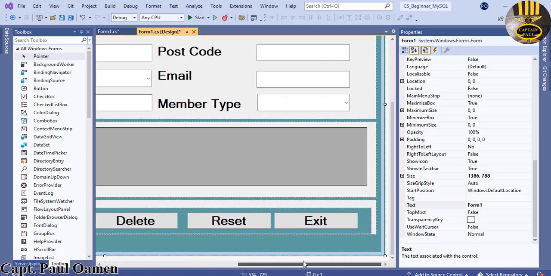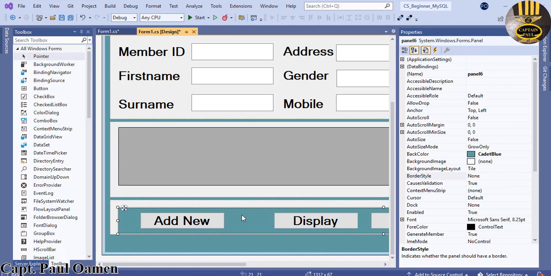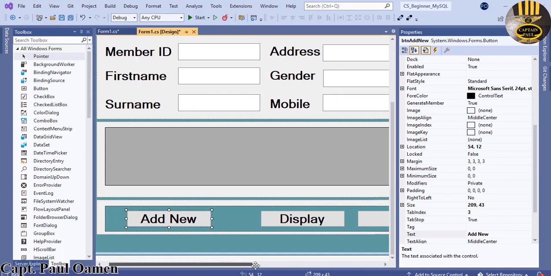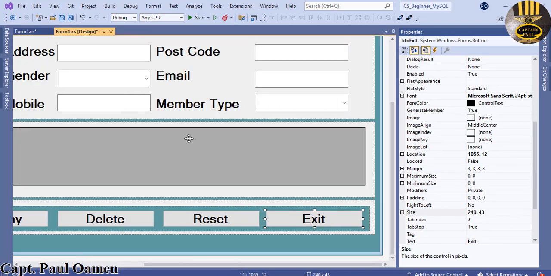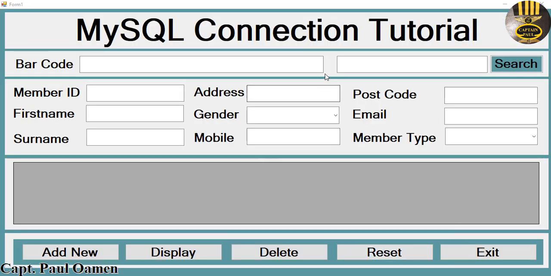So each one of the components now have their own respective names. All I need to do now is to tidy it up a little bit and make it look much more presentable. So if we run the program now, this is what you guys will see. So let's just save and click on run. Alright guys, this is how the interface is looking.